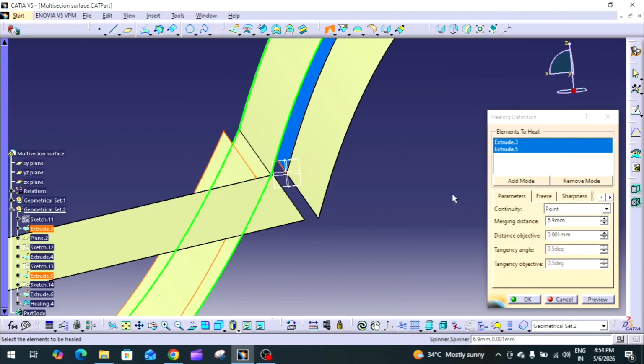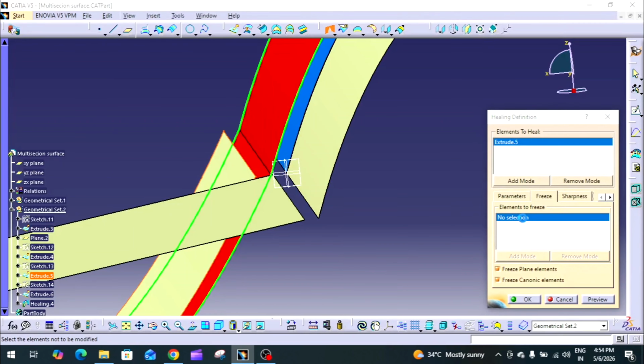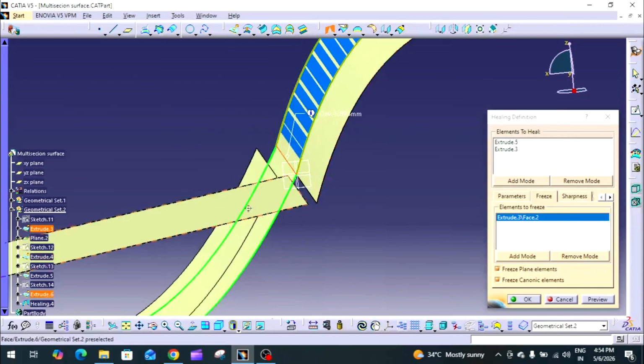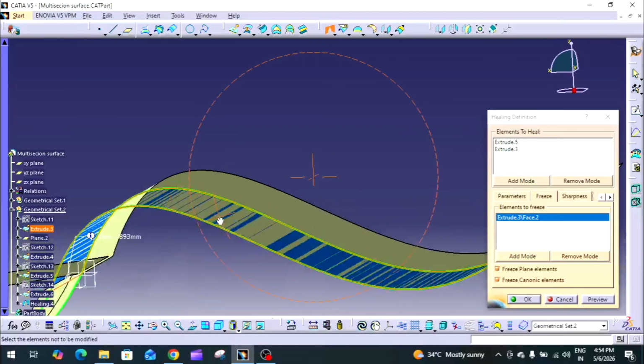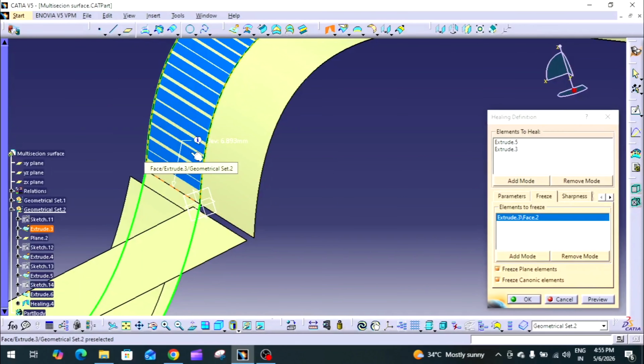Okay, so here we have another option, actually the freeze. Here you can freeze one element. Okay, here if I say this one, I will freeze this one. I want to freeze this element. Here I have selected this element to freeze and then preview. Then we can see element 1, the extrude 3, is not moved, and it only moves the extrude 5. The curve of extrude 5 is changed.